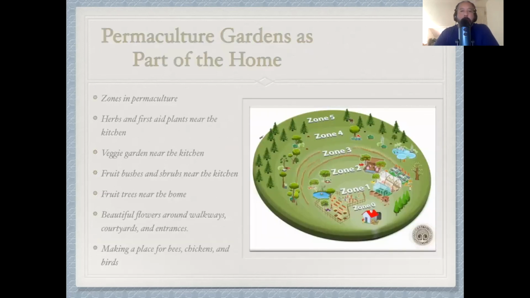Okay, permaculture garden as part of the home. So if you haven't taken a permaculture class, that's okay. Don't worry about it. There's lots of information online. But basically, permaculture zones are divided into areas of productivity, depending on how you use it. So let's say zone 0 would be your everyday use. That would be your herbs, your medicine herbs, your cooking herbs.